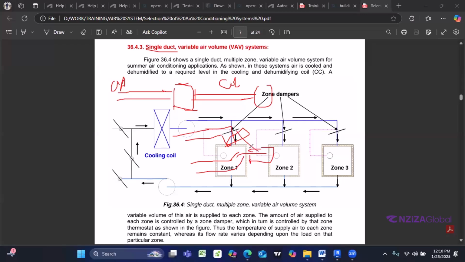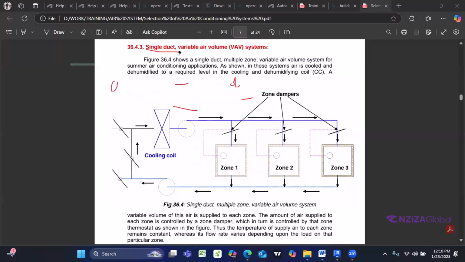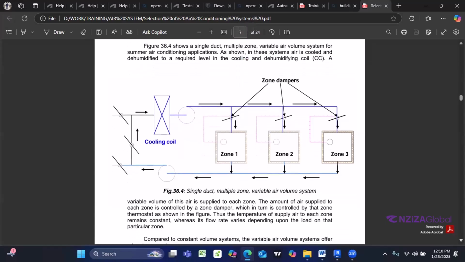So when you come here, we'll see the layout of the single duct variable air volume system. So in a variable air volume system, the air volume is variable, but the temperature is constant. So the volume of the air supplied to the conditioned space varies depending on the demand of the space.